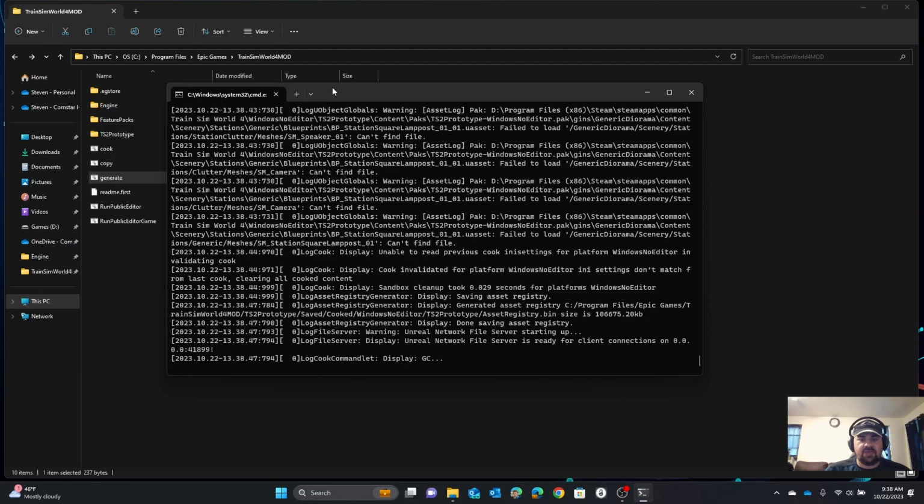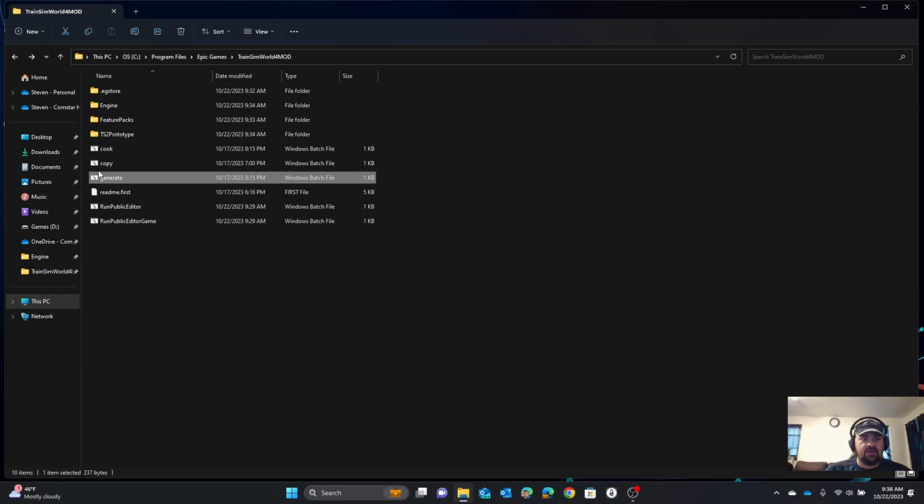Oh, look, there it is, saving asset registry. All right, when you see this particular message right here, you can go ahead and close this command window. Now, run the copy command, and just like that, it's done.